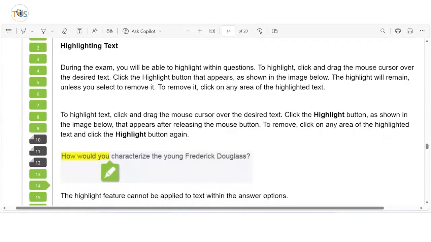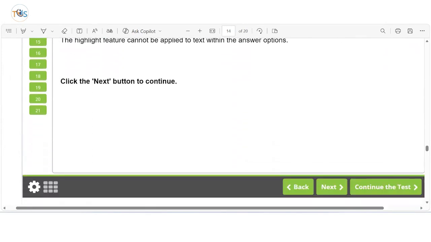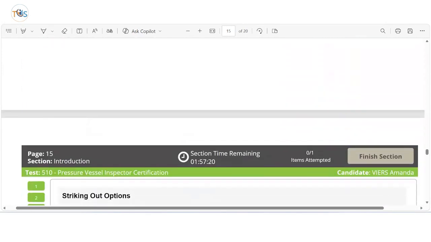Now, highlighting the text, you can do so by keeping the cursor on that part of the sentence and then dragging it, and it highlights if you want to focus on a sentence. So this is another option.